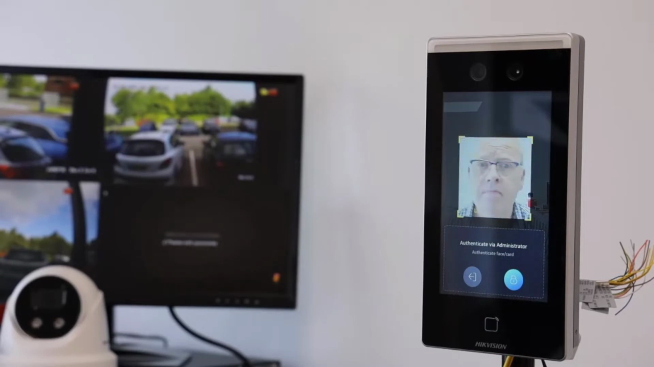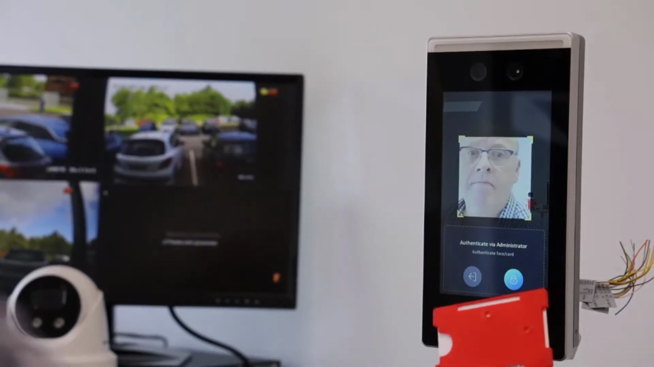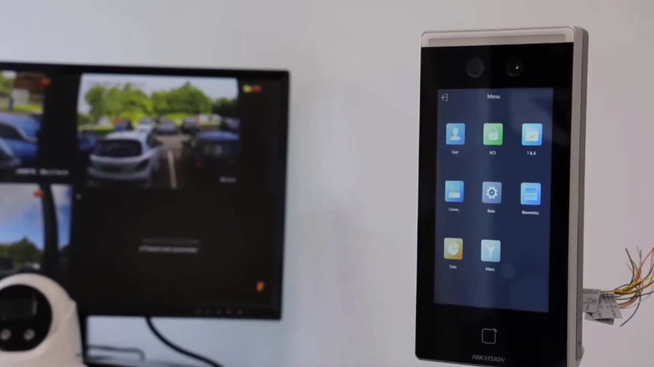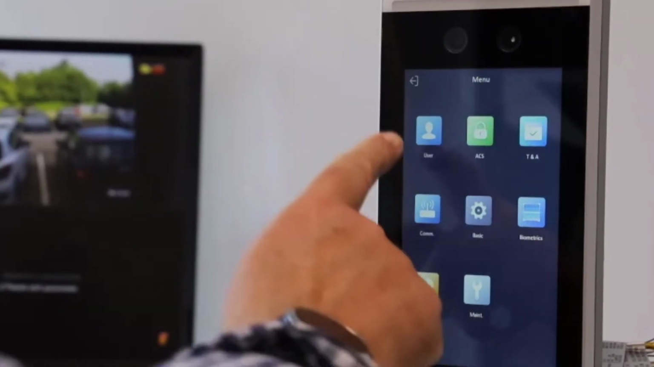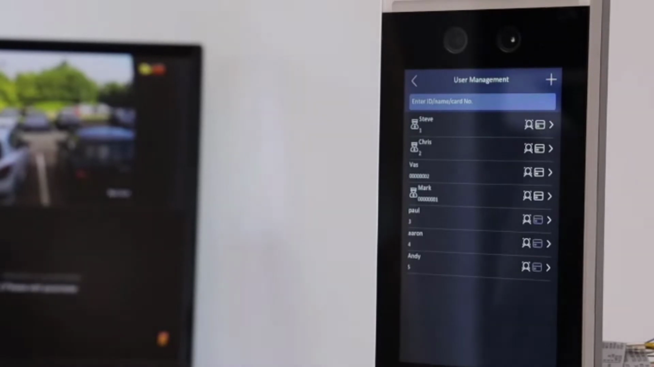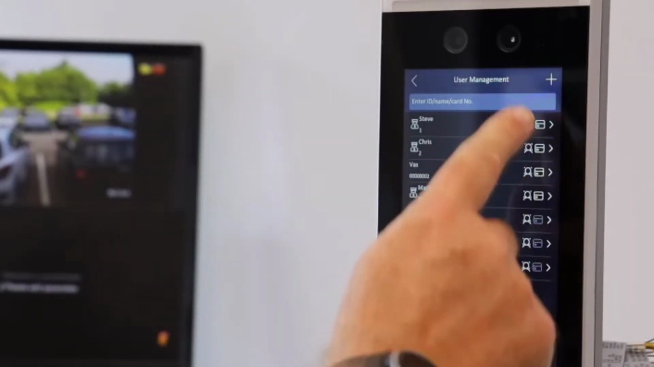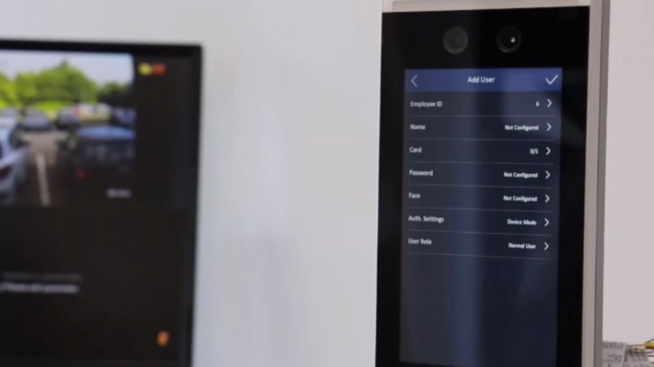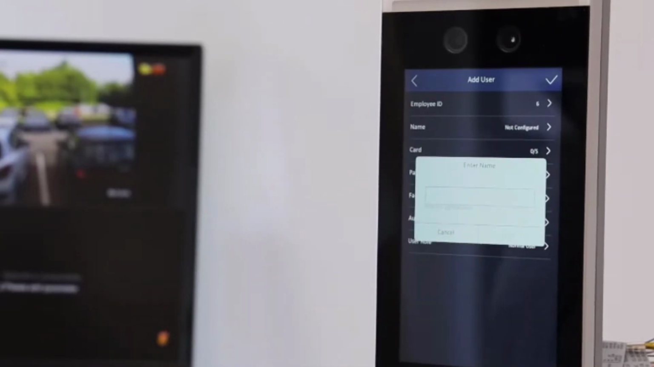I can enter a password, or I can present my face, or indeed, because I'm an admin user, I can present my card, and that's me in. So once we're in as an admin user, we can add another user. Click on user management, click on add at the very top, and then you have to give this person a name, really.